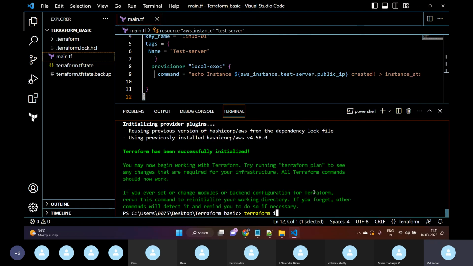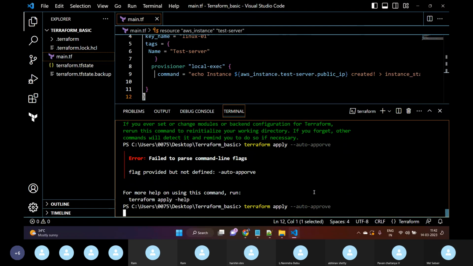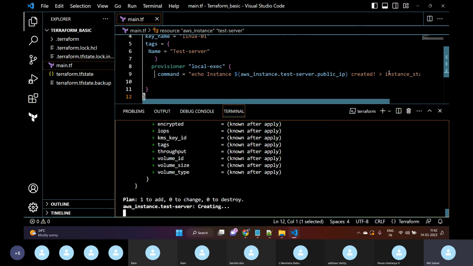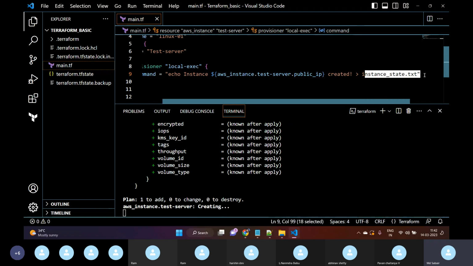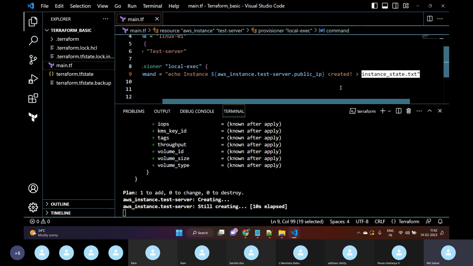Now if I execute terraform apply with auto-approve, this will create one instance on my AWS. Apart from this, the command writing to instance_state.txt should also get executed on my local machine. We can find one file called instance_state.txt.